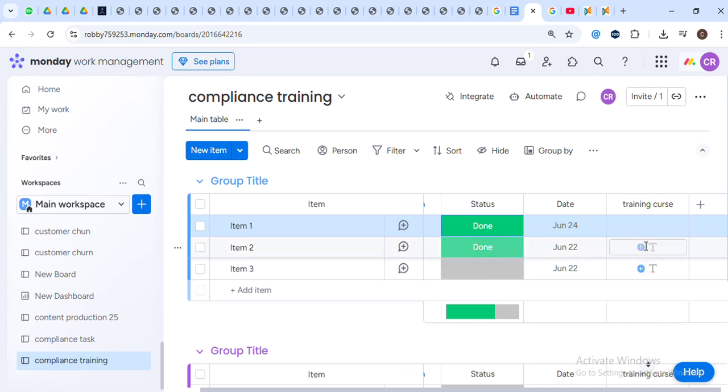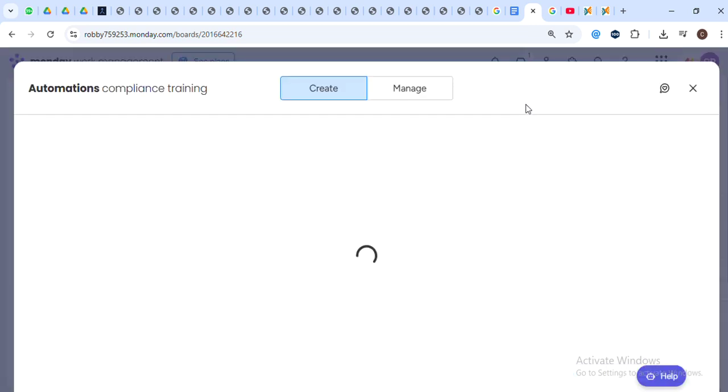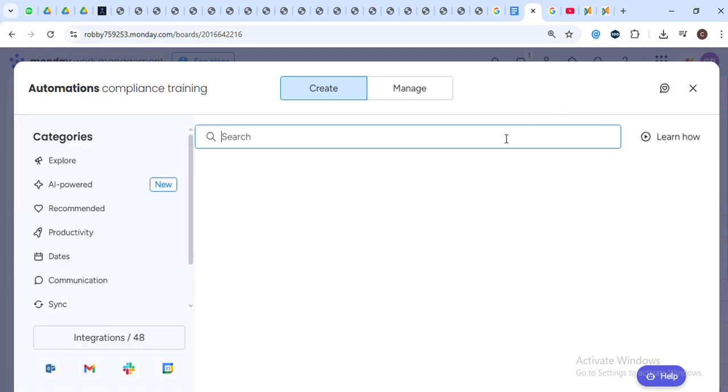Last but not least, let's set up some automation. Select Automation from the menu. Then choose When a status changes to something, notify someone. This will automatically send a notification to the relevant person when the status of a training course changes.